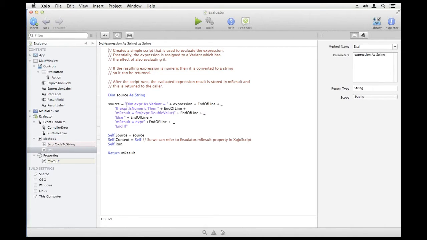So you can see very, very simple. I mean, there's really only 1, 2, 3, 4, 5, 6 lines of XojoScript code that is being run to evaluate the expression, but it's taking advantage of the built-in capabilities of the Xojo language to parse that expression for you.